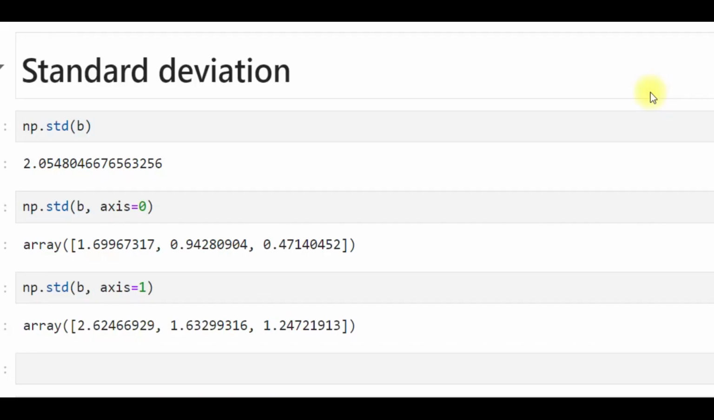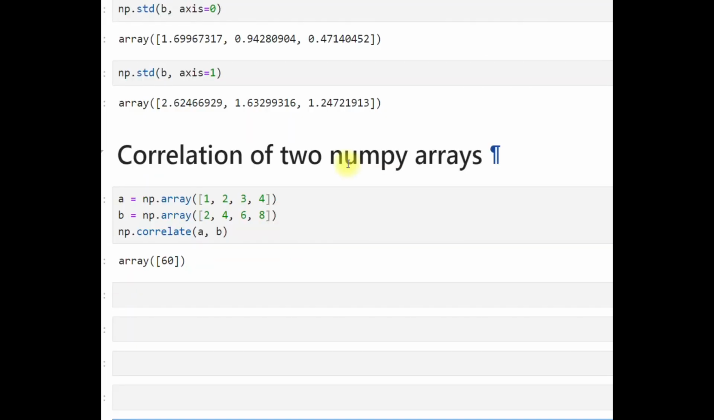Similarly, you can do the standard deviation computations for Numpy arrays also. You can use axis equal to 0, axis equal to 1, or not pass any axis at all. If you are not passing any axis at all, it means you are trying to compute the standard deviation of all the elements of the multidimensional Numpy array. Right? To compute the correlation of 2 Numpy arrays, there is a simple function called np.correlate. You pass both the Numpy arrays to it and it will compute the correlation between those 2 Numpy arrays for you.